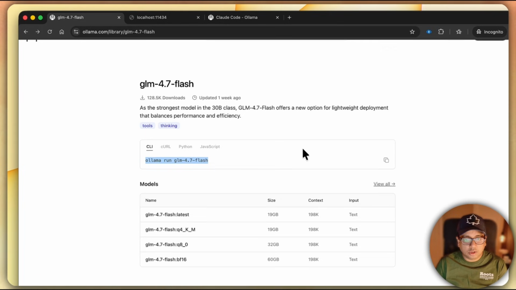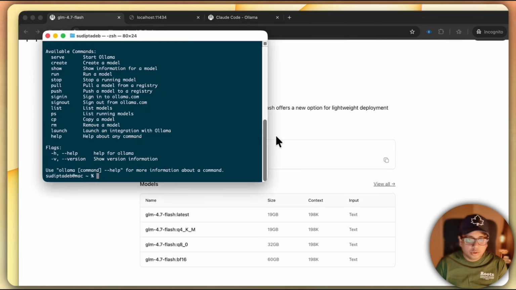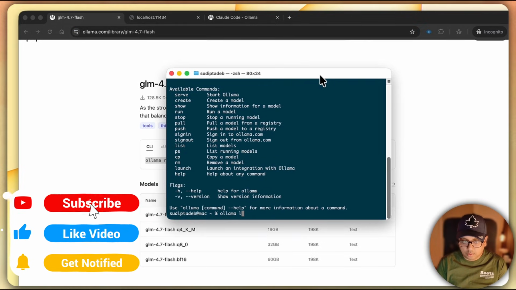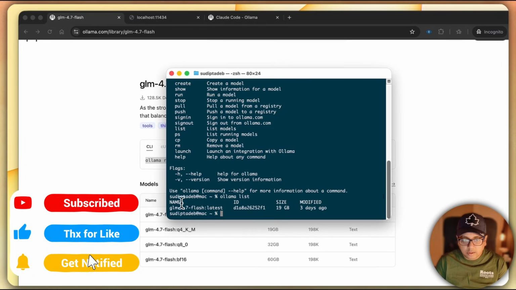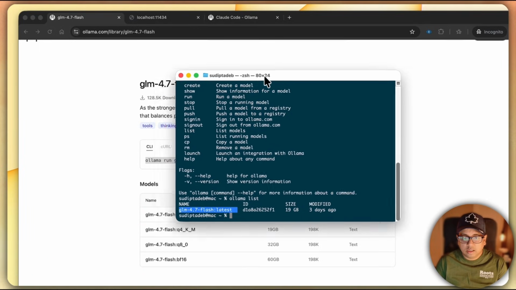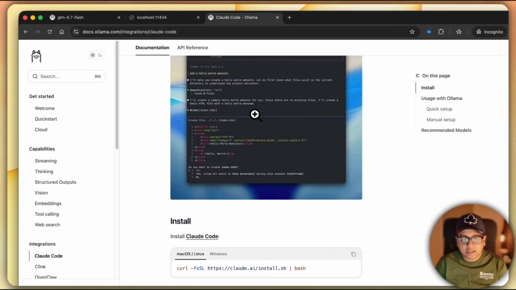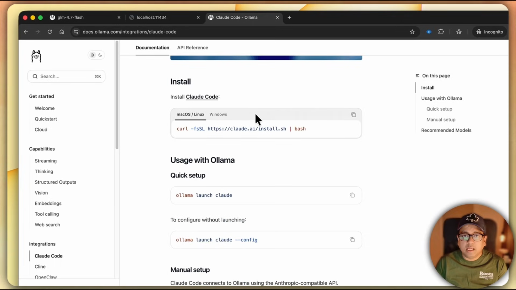Once you install that, you go back to your terminal, and here if you type ollama followed by list, it will tell you what models you have installed. In my case, I've already installed this one, the GLM 4.7 flash model, and 19 GB is the space that it took from my local machine. Okay, with that, let's go back here. Now my Ollama is installed, my Claude model is downloaded, and Claude is also installed. These are the 3 prerequisites.